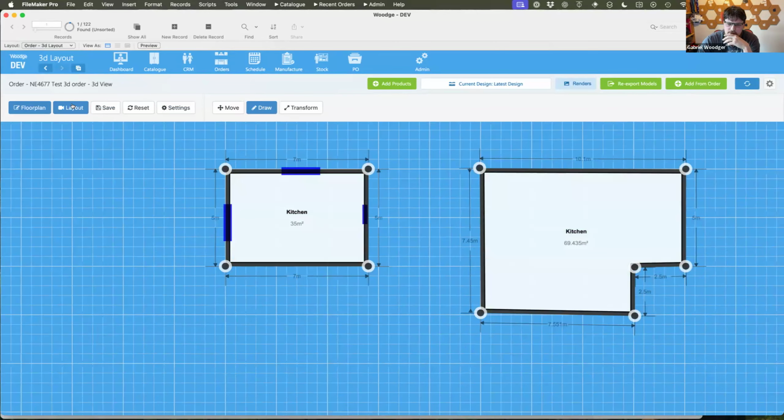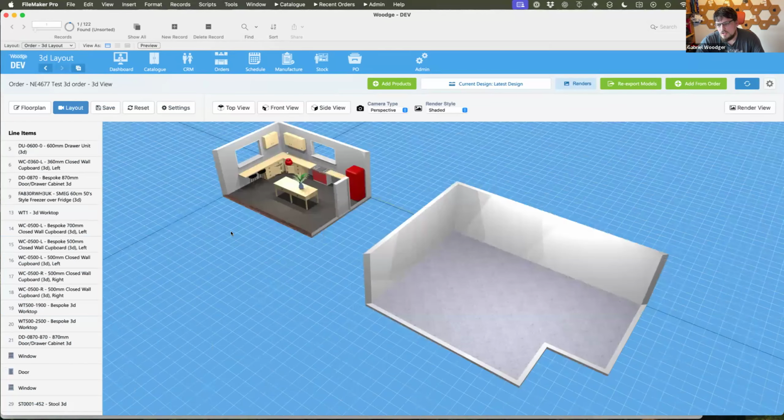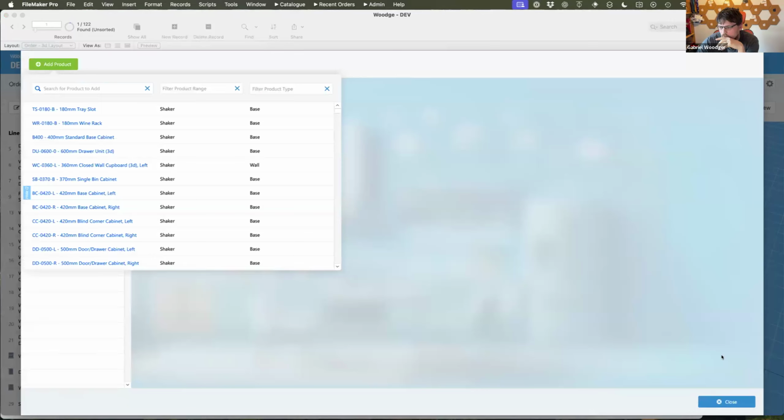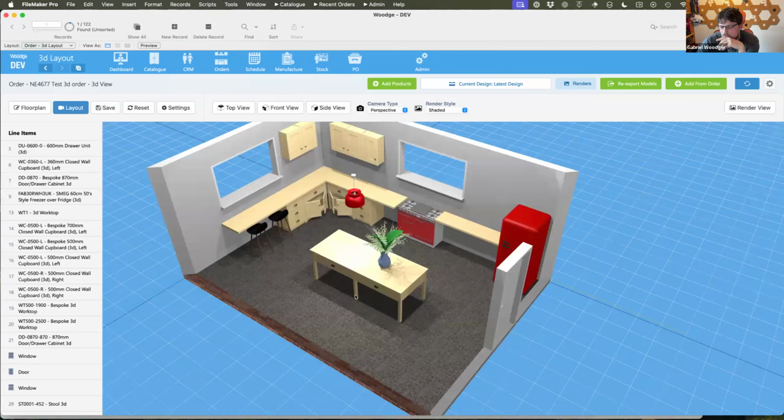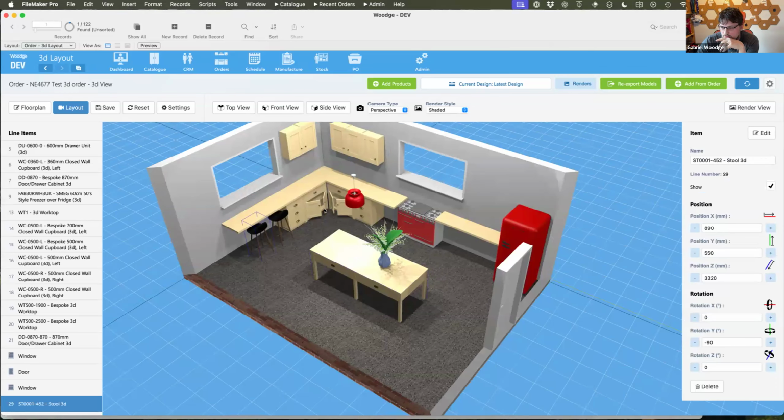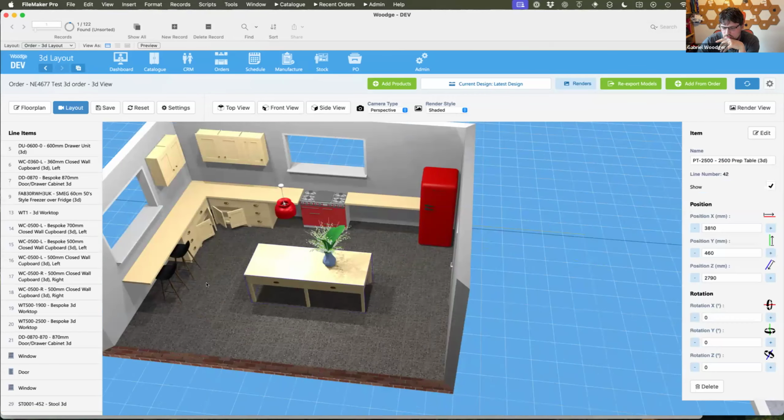I'm going to switch to layout mode here. This will now load each of my 3D models, which I've configured. So I can add a product from the catalog and add it inside of it, and actually take these objects and move them around in three-dimensional space.